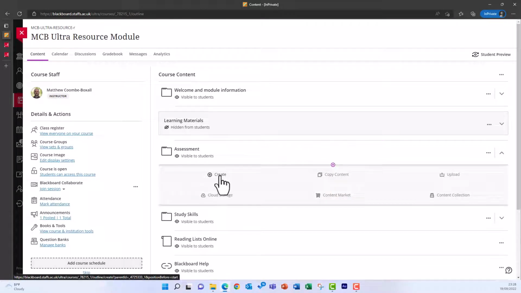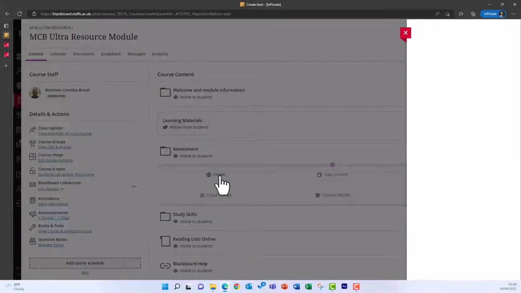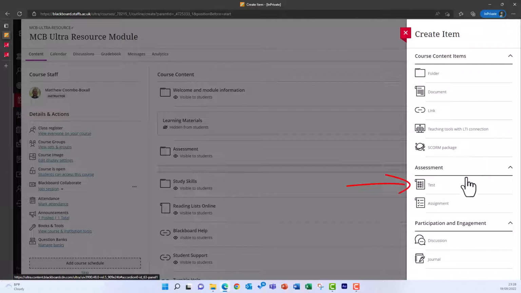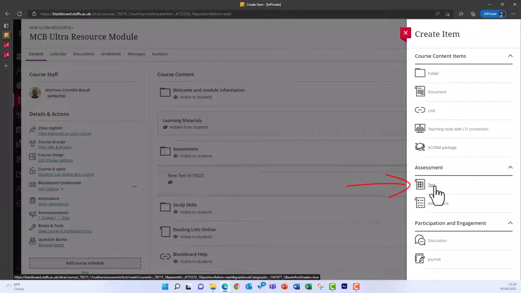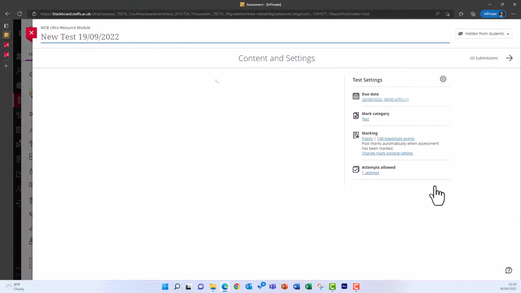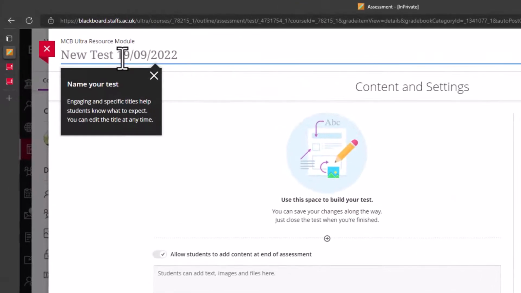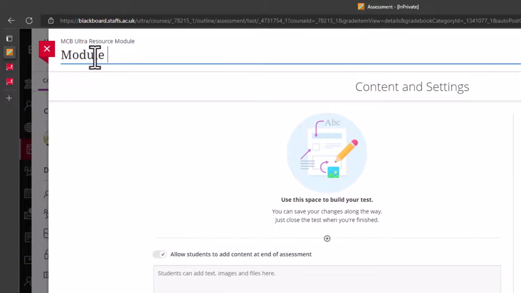Once you've selected Create, the Create item panel appears on the right. Scroll down and select Test. The test layer will appear. Change the title of the test at the top of this screen.